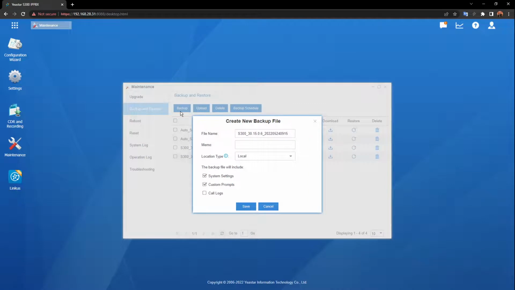If we try to make a backup, let's see exactly what we can back up. First thing first, when you click on backup, you're going to have this pop-up. You're supposed to name this file. You can drop something for a memo, but it depends on you. If you're clear about this, you don't need to write anything additionally. Not necessary. And then we have the location type here.